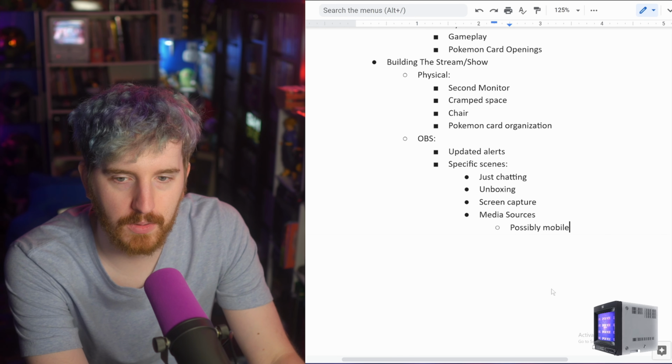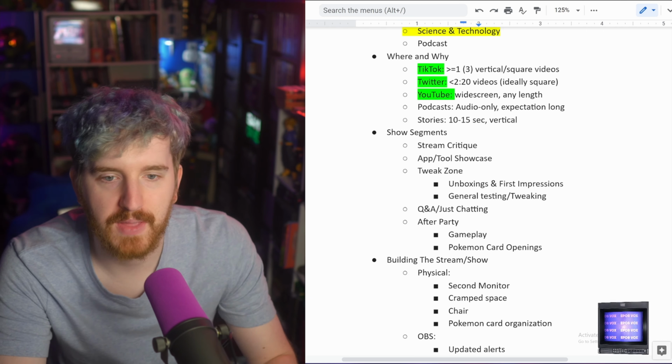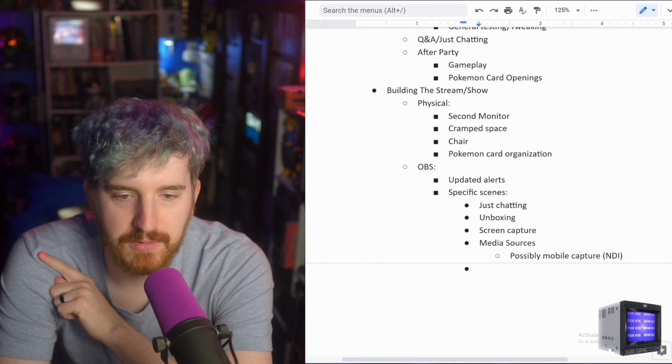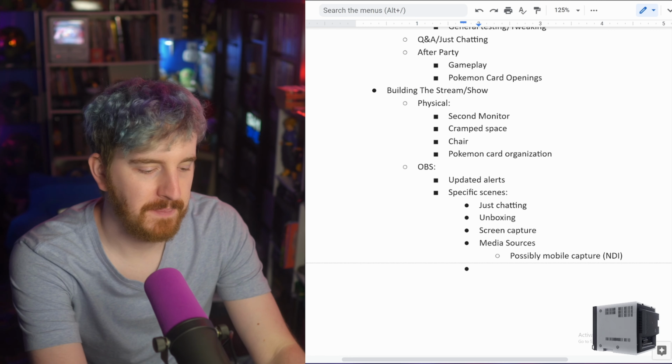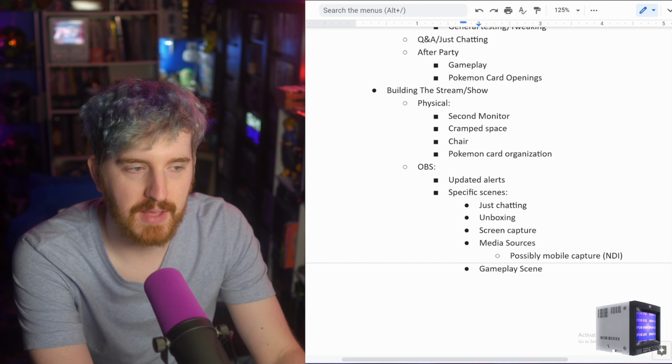Possibly mobile capture, probably via NDI. I don't have a scene set up for that. Q&A, just chatting. We have a just chatting scene, and then a gameplay scene. The gameplay scene works out there as well. We already have the Pokemon scenes established because we already have that set up.